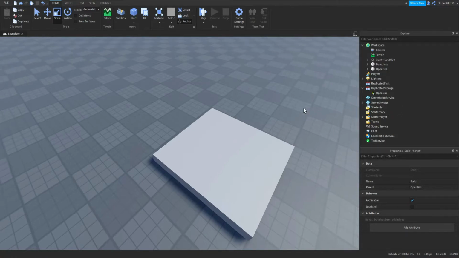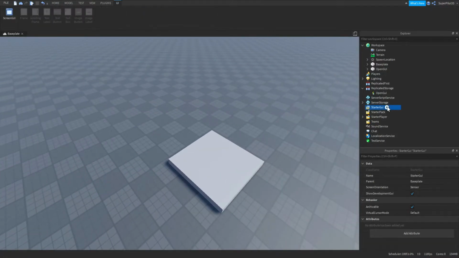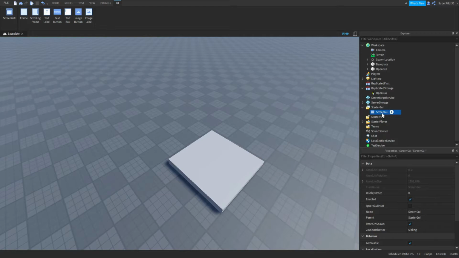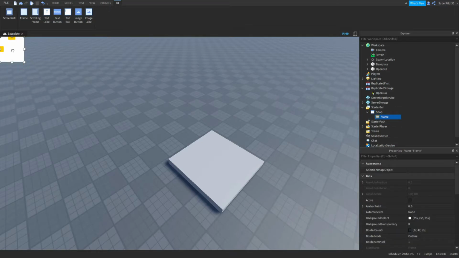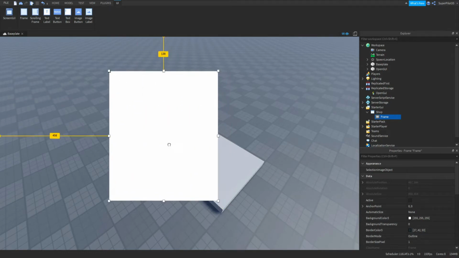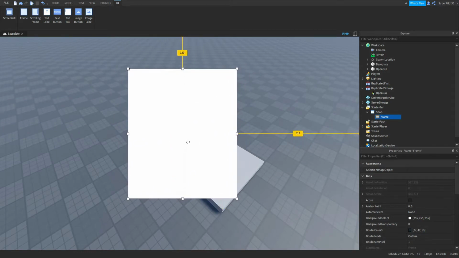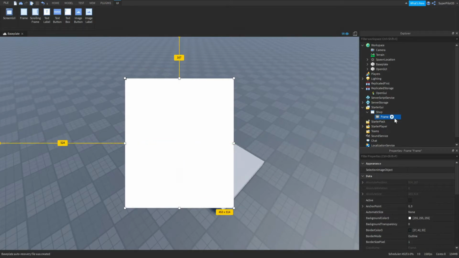And then inside StarterGui, we can hit plus and insert a ScreenGui, and this ScreenGui can be named anything. I'm going to name it shop because that's what it's most likely going to be used for. Hit plus, insert a frame, and you might already have one, just make it however you like it. I'm just going to make it look like this. I'm also going to do a close button real quickly.